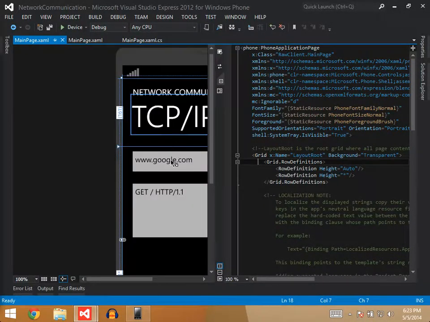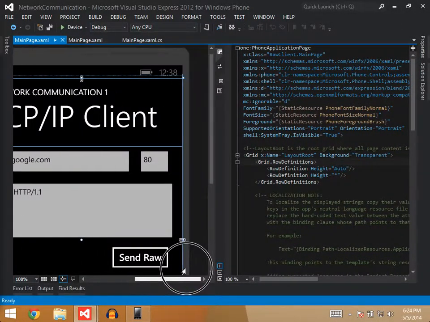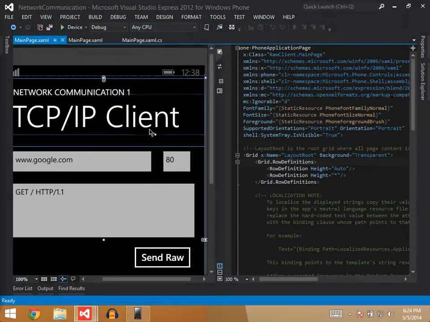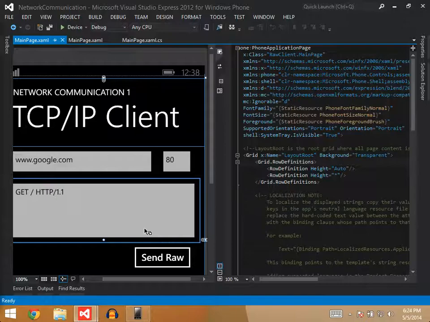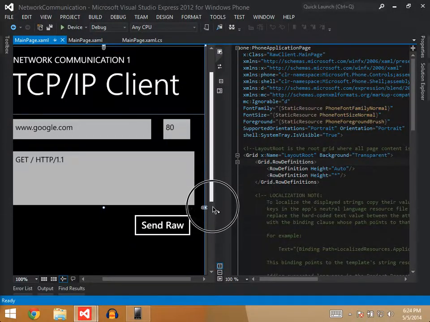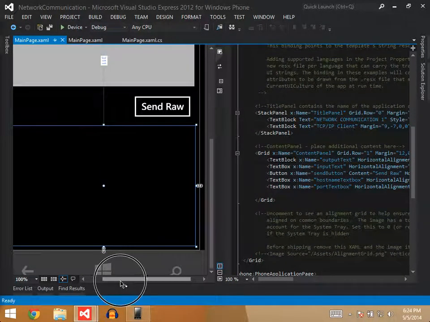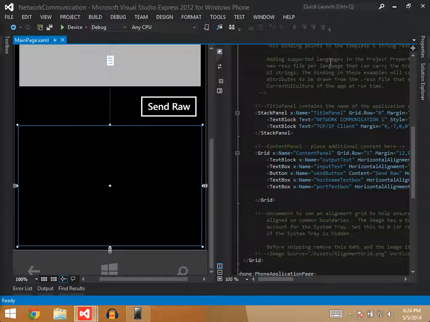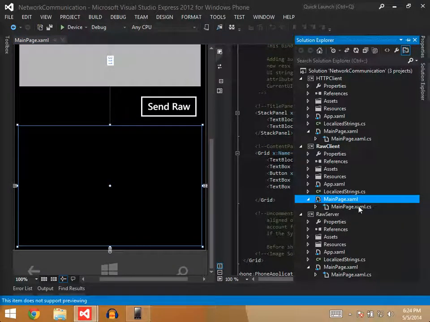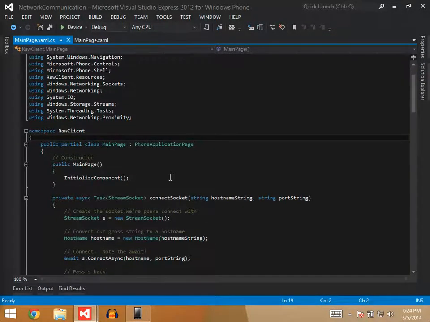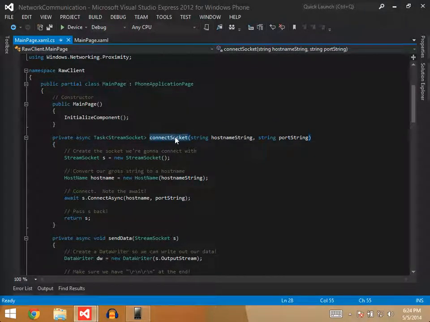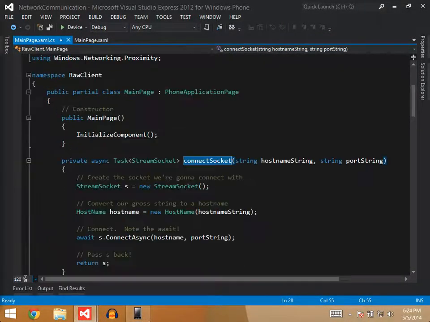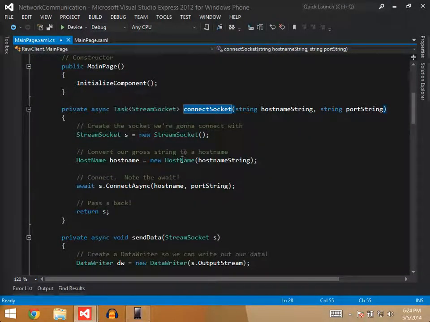Raw client is similarly simple. We ask for a host name, a port number, and then whatever we're going to send to that address. And then we have a button that says send, and any response will be printed out down here in this text box. Taking a brief look at the code, we have this connect socket function, which looks an awful lot like the start listener function. We create a stream socket, we create a host name, we tell it to connect, and we tell it to return the socket.